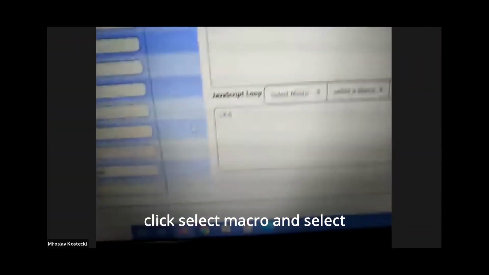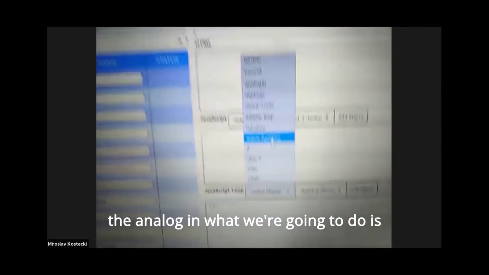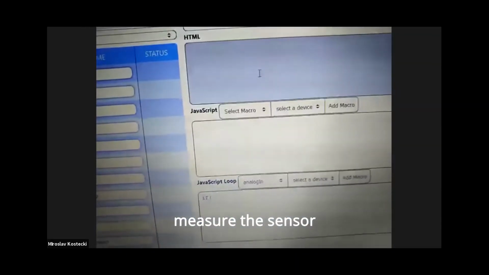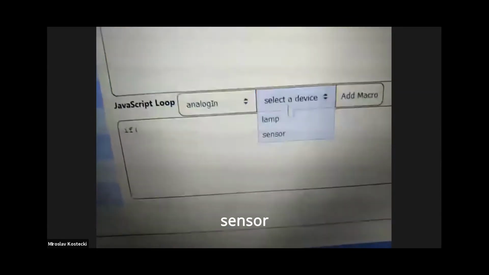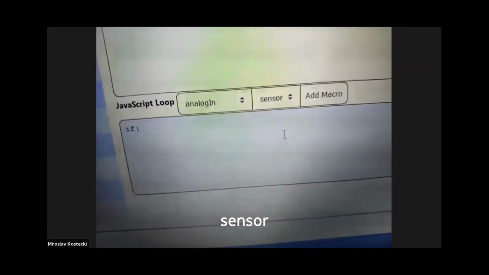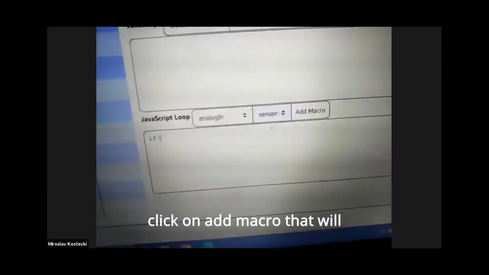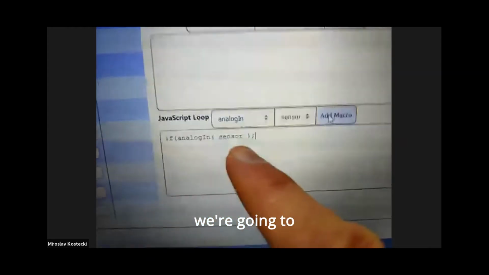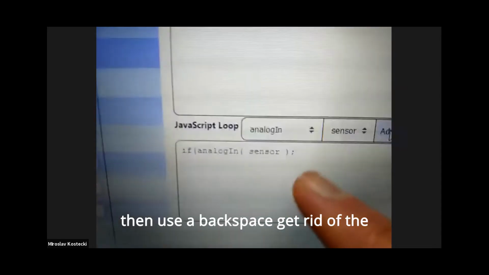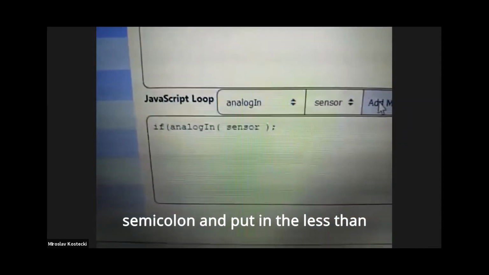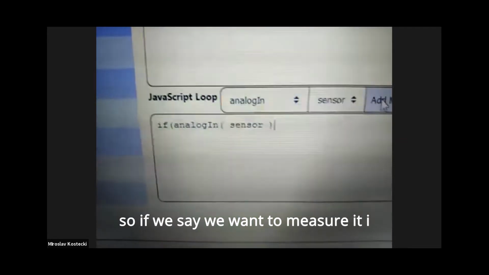Okay, so click select macro and select the analog in. What we're going to do is measure the sensor. So click analog in and then select sensor. Put the cursor here and we're going to click on add macro. That will type in for us analog in sensor. So we're going to say if we measure the sensor and then use a backspace, get rid of the semicolon and put in a less than.